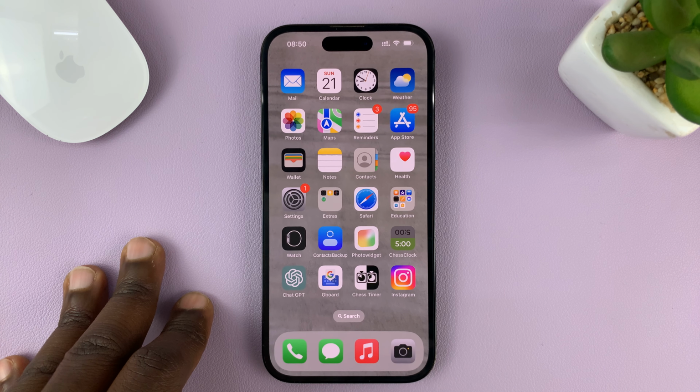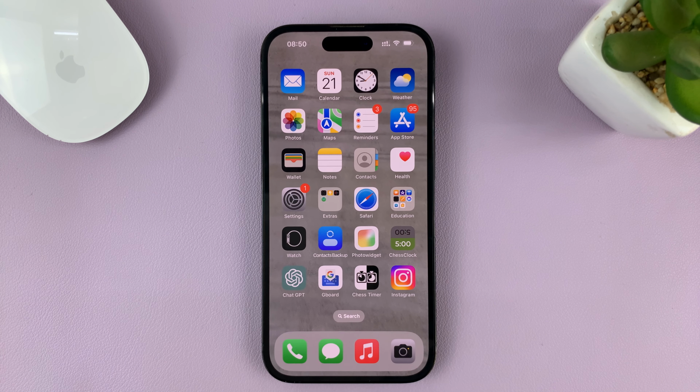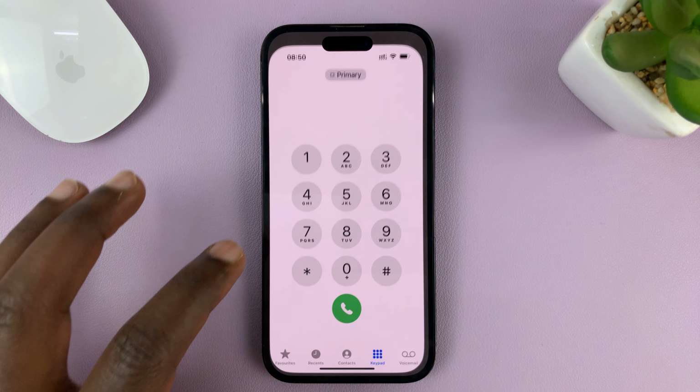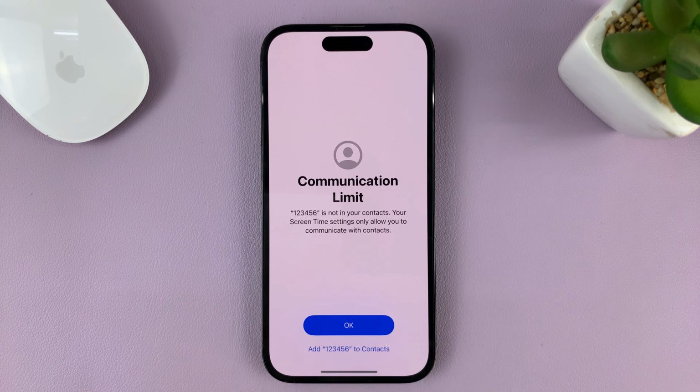So I'll be showing you how to turn off communication limits for phone calls on your iPhone. Now for this tutorial, I'm using the iPhone 14 Pro running iOS 16, but these instructions should apply to other iPhone models as well.